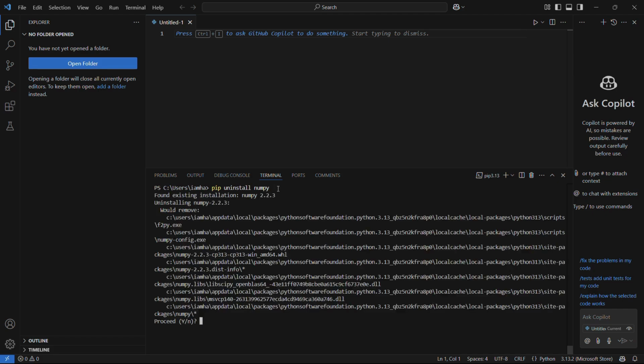Once you hit the enter button, here you can see that it is asking me for a confirmation. In order to proceed, simply type in Y and then again hit the enter key. And here you can see this message which says successfully uninstalled NumPy version 2.2.3, which means NumPy has been successfully uninstalled from your system. So that's it for this video.